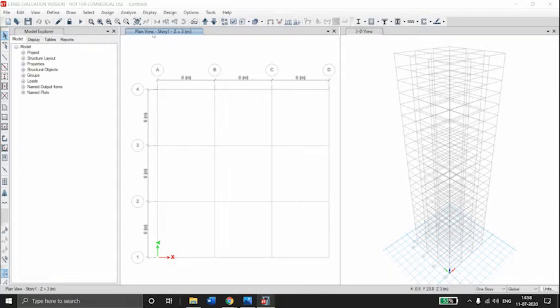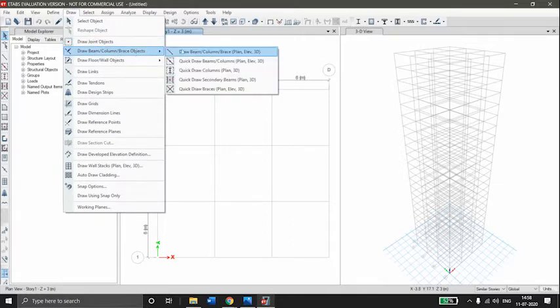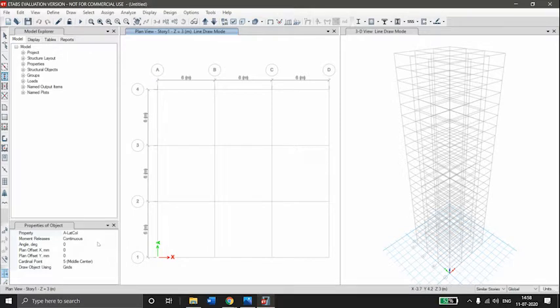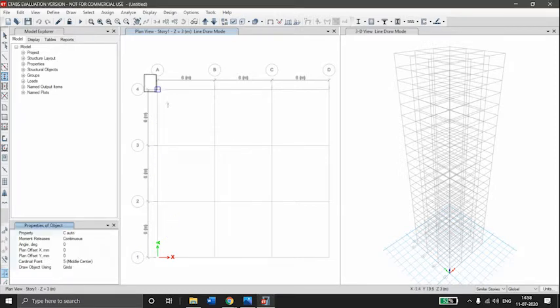First go to story 1. Select similar stories option. Go to draw and select quick draw columns. Here select the property as C auto. Select all the columns. The columns are drawn.